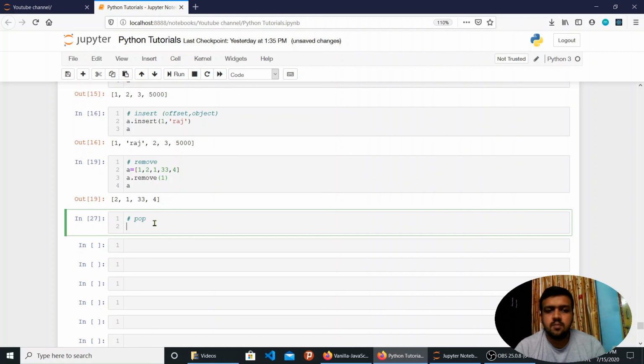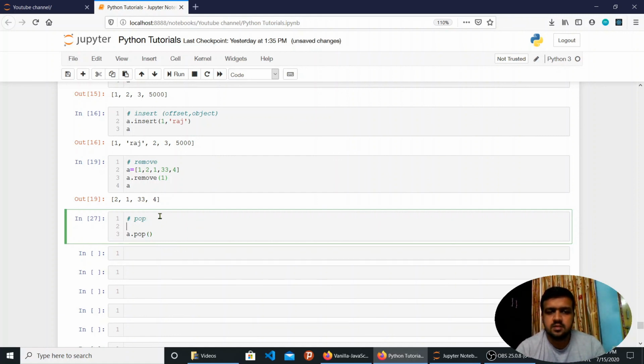So pop is more flexible in terms of that. Let's say I want to remove a value from any index. I can pass the index in this pop function, and it will remove the value from that index. So let's say I have a list of 10, 20, 30, and 40. I want to remove the value at index 1, which is technically the second term in the list.